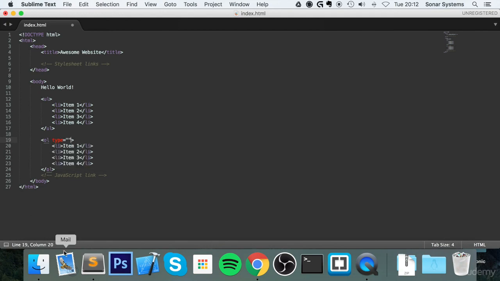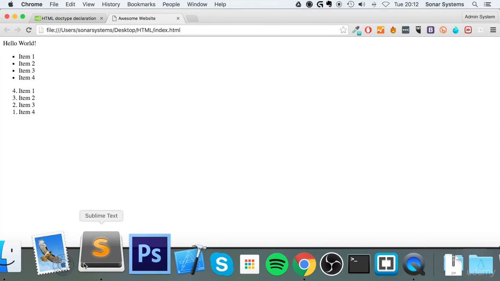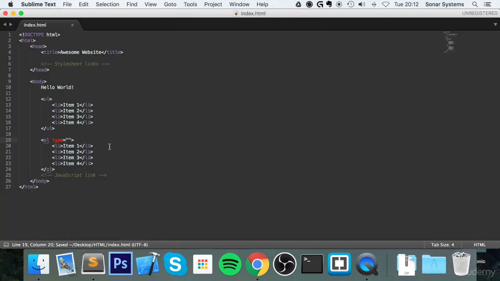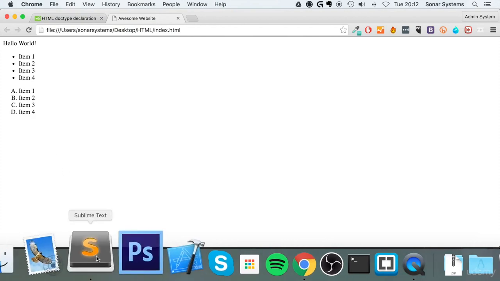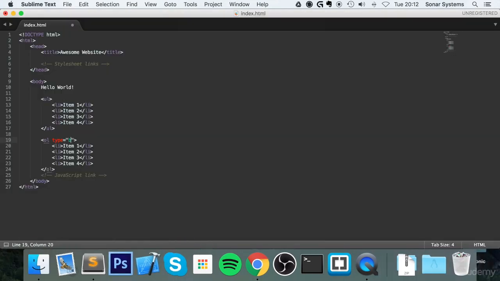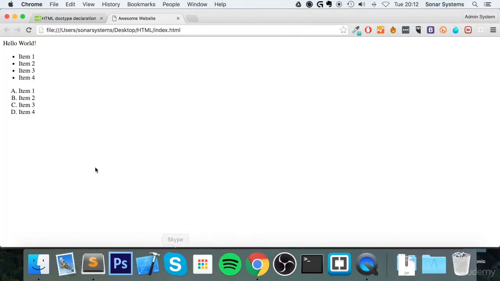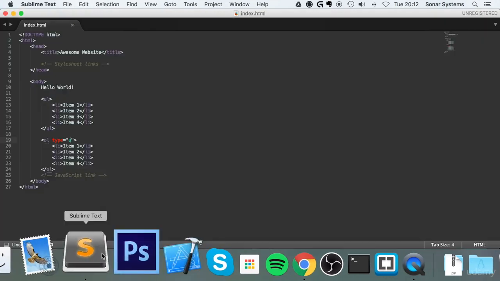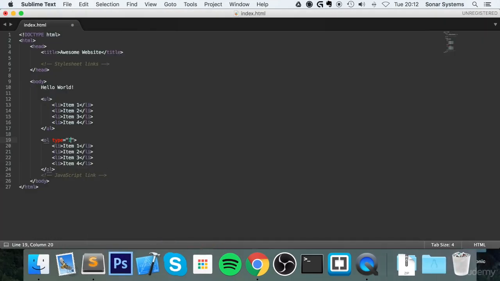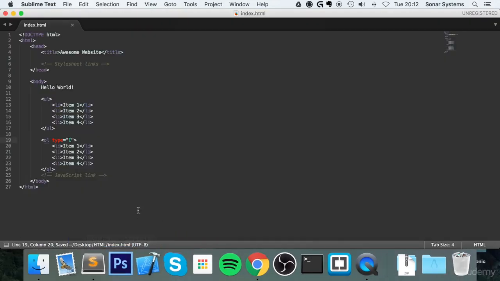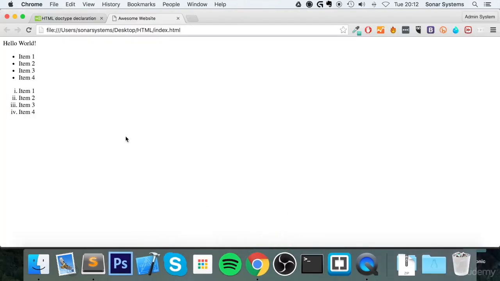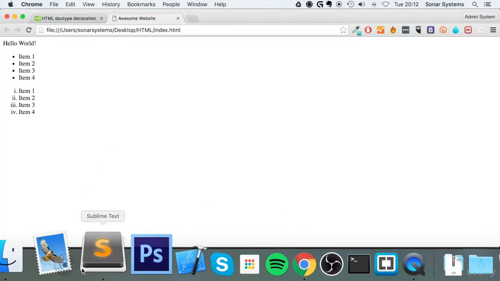So I'm going to remove this and show you the final attribute, which is type. At the moment, we have it displayed as numbers. But maybe we want it displayed as letters. To do that, very, very simple. You just put capital A, save that, refresh, A, B, C, D. But what if I want the actual lettering to be lowercase? I would say you're being very fussy, but if you do, you can just change it to a lowercase a, refresh, and now it's a, b, c, d. And finally, we can even have Roman numerals, put capital I, refresh, I, II, III, IV, and lowercase i for a lowercase Roman numeral list.